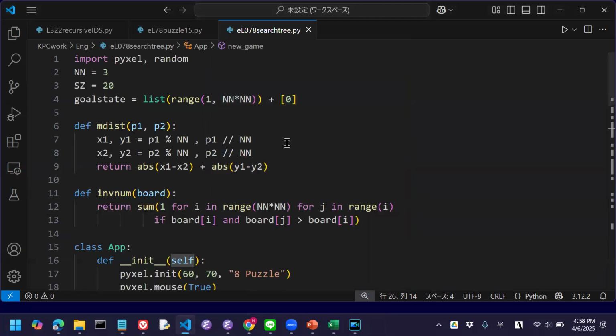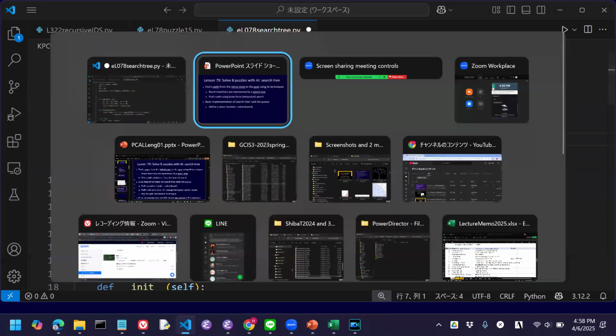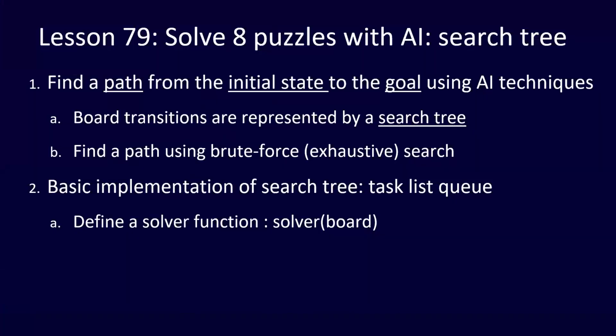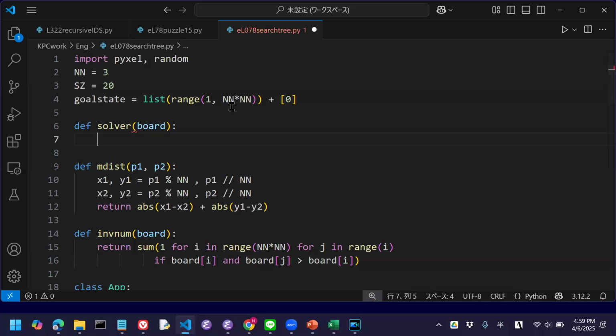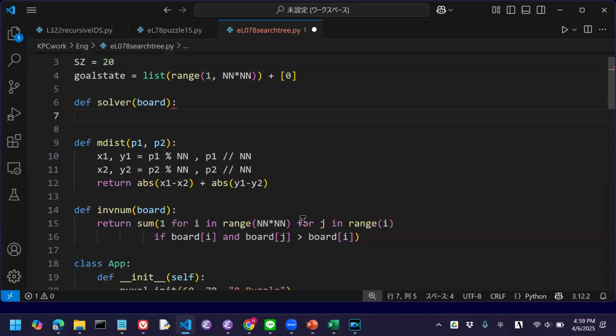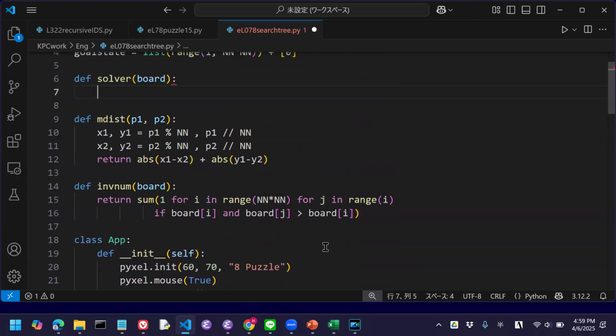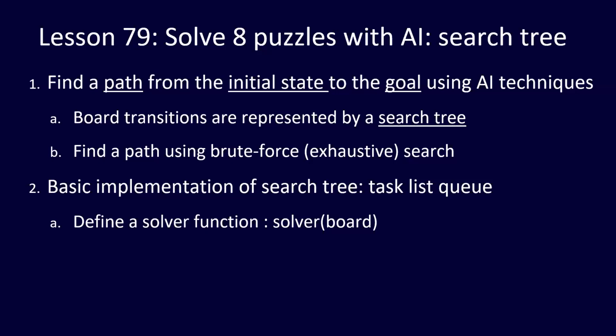Okay, so let's change it. Here we have to define a function to solve it. So solver, and the parameter is the initial board position. Okay, so maybe board. And then we will try to call this function from somewhere down here, maybe later.